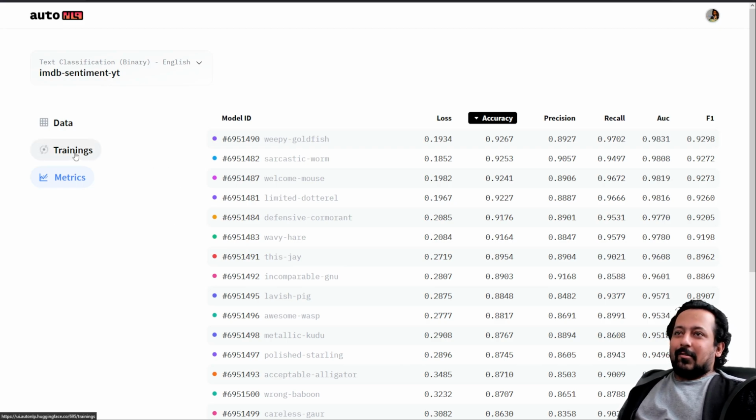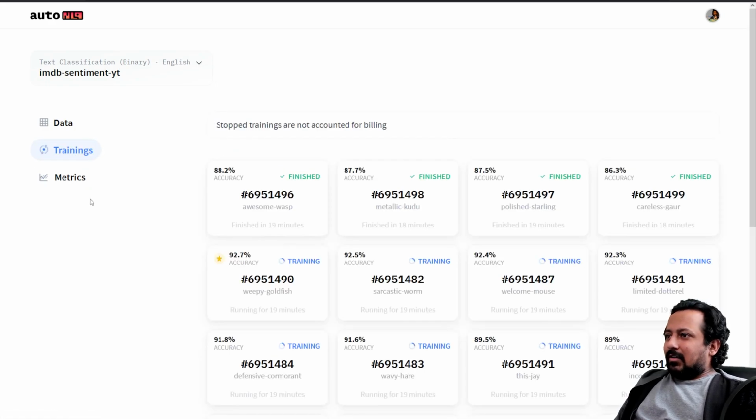But there is no code involved yet. And will there be code? I don't think so. So let's wait for some more time. Here the accuracy has improved a little bit more, but I'm seeing that this model has much greater accuracy. So I will wait for this one to finish training.